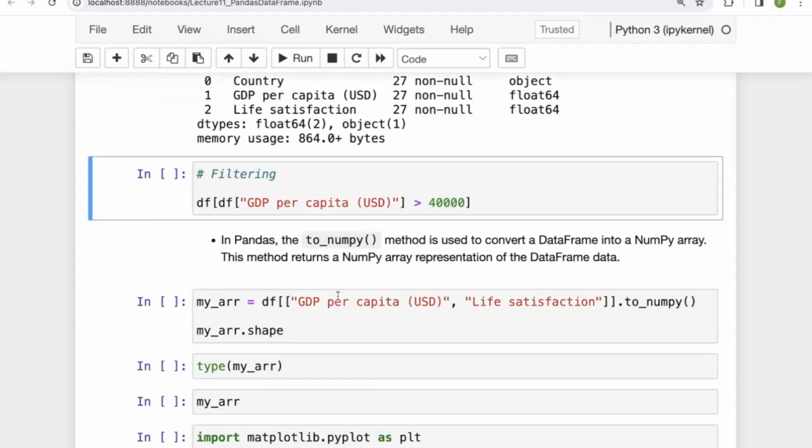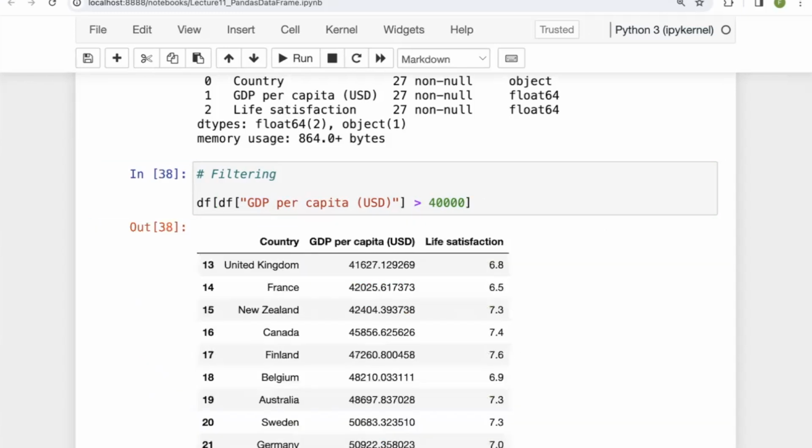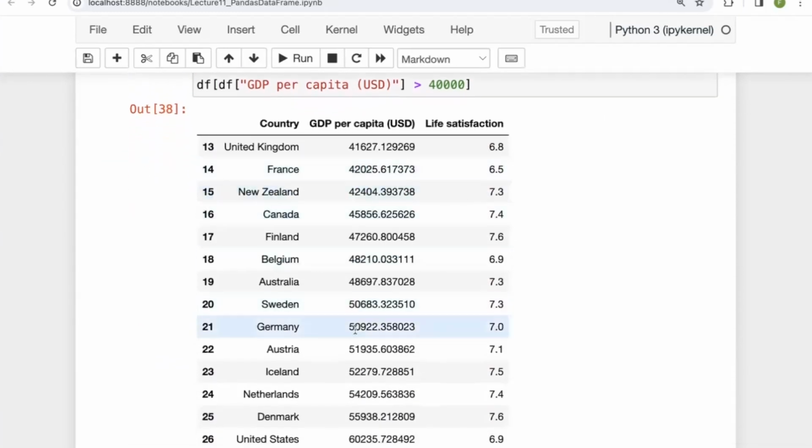So let's say you want to filter this data set to find countries where their GDPs are greater than 40,000, right? So you use this Boolean, or a comparison operator, to get Boolean values. And then you feed this to the DataFrame to do the filtering. And you can see that in this case, we are now only accessing or working with the part of the data frame where the GDPs are greater than 40,000. And that's exactly something we can confirm here by looking at the GDP column.